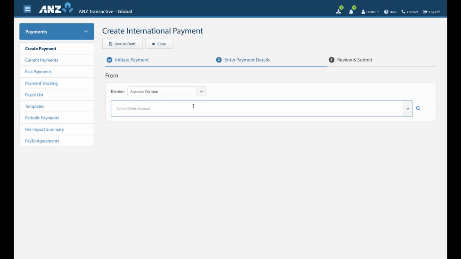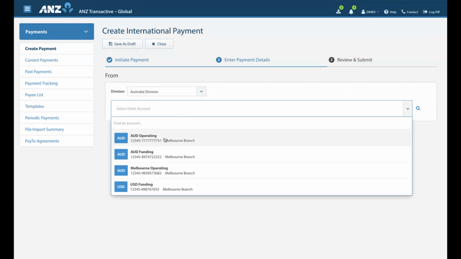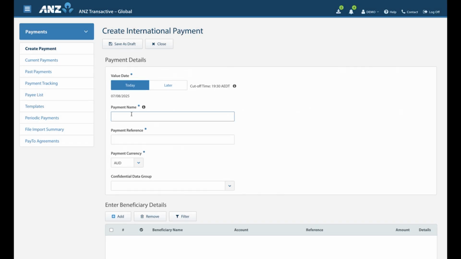Select International Payment. If required, select a division and the account the payment will be made from. Nominate a value date for the transfer to be applied. Enter a payment name, a payment reference, and if required, a debit advice description. Select the payment currency.